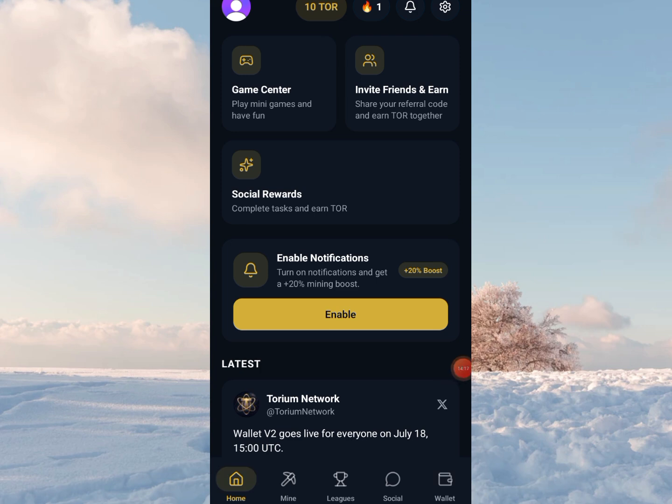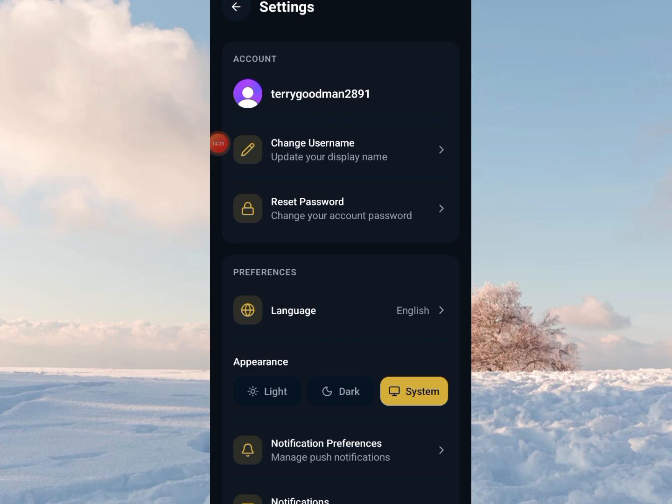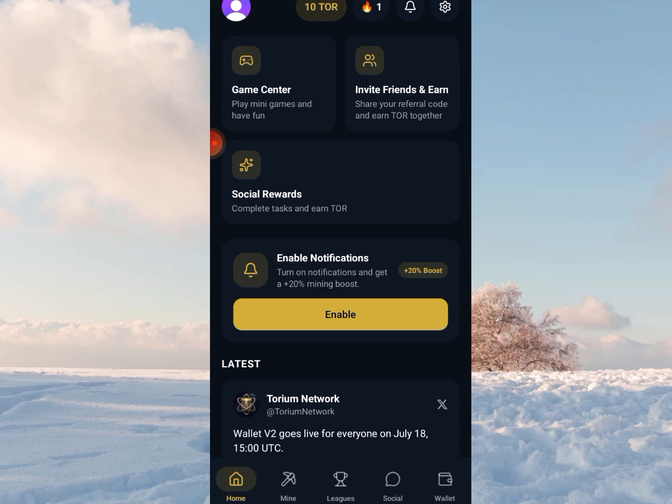What haven't we touched? You want to enable notifications? You can do that right here. Let's click here. So here you can actually change your name, create a username, reset password, and so on and so forth. So this is basically everything about Torium at a glance. You might want to do your research, but this is what we can do at the moment.